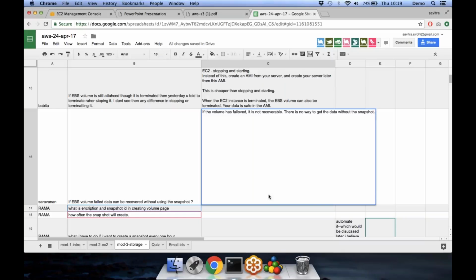Now, what's important is, why are you asking this question? What is in your mind? If you explain the use case, then it's better. But in general, if the volume has failed, you can't connect to it, then how will you get the data? It's only in the snapshot that you can keep the data safe. There are some other options, like you can have a replication and all that.